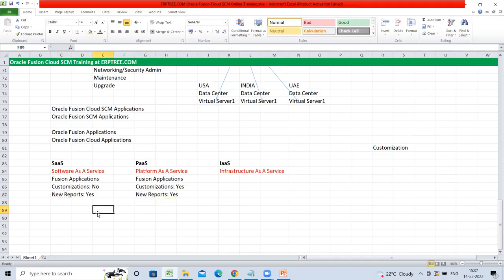But if you understand, creating a new page is totally different from creating a new report. With a new report, you can view the data. Whatever data is available, how you want to see it, that is all about a new report. But customization means creating a new page, which is totally different. That means you are adding something to the existing application. Or with customization, you can modify something Oracle is providing. Or you can create a new application also. These are all possible in PaaS. In PaaS, you can do the customization.